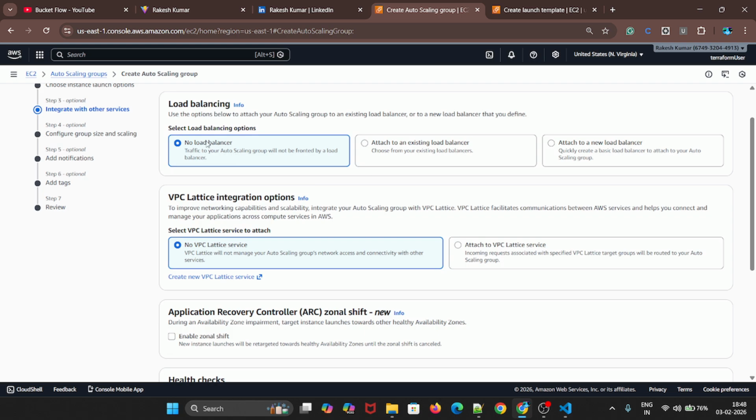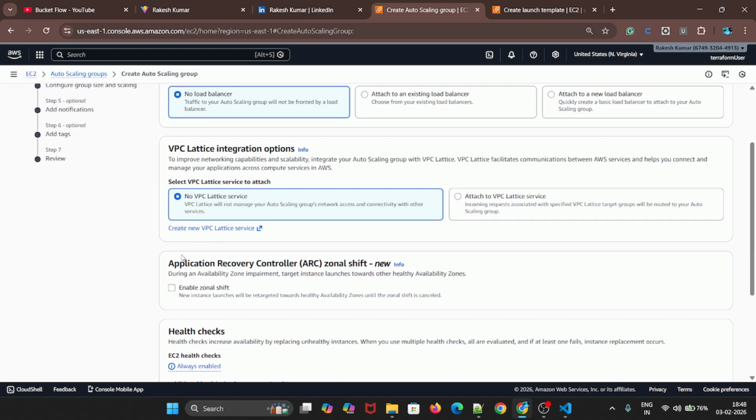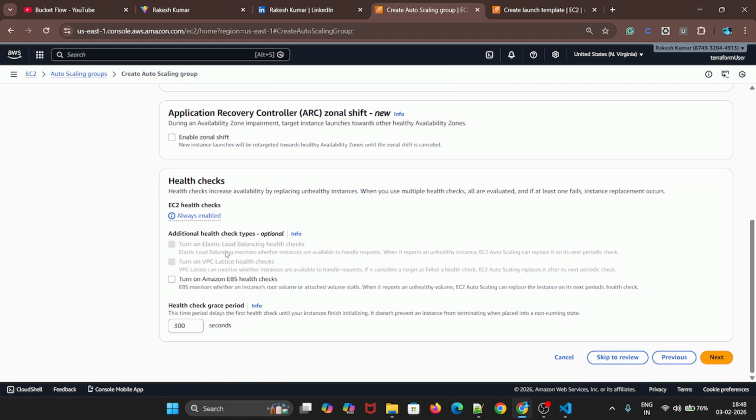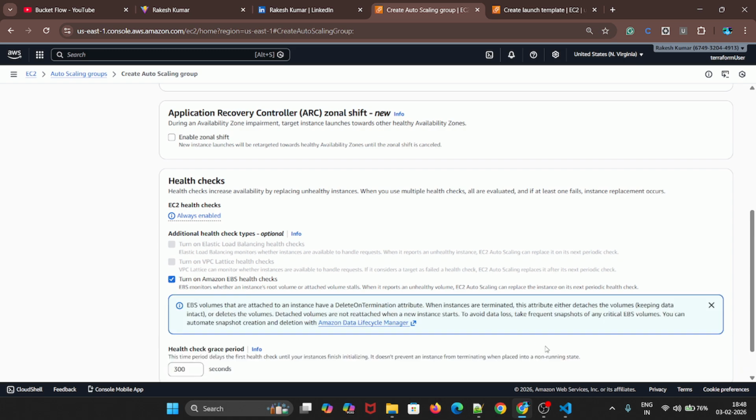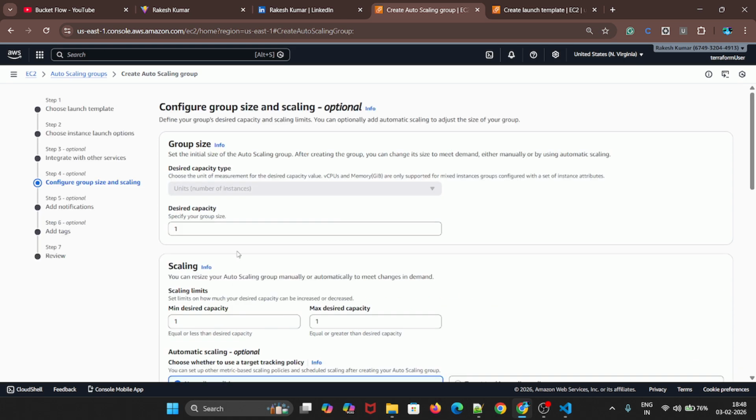Now here we need to select no load balancer, and keep it default. Health check enabled, you can turn on the EBS health check. Okay, now the desired capacity.